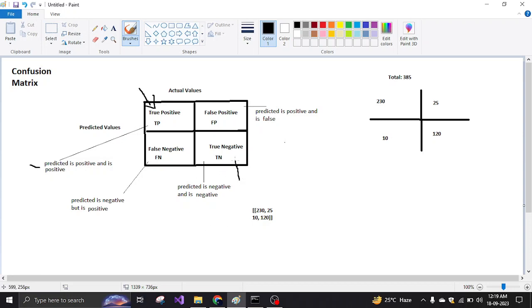Next we are going to determine the fourth quadrant, which is true negative. So what does true negative mean? True negative means that the actual value was negative, or false, and the value predicted by the machine learning model was also negative. So predicted is negative and the actual value is also negative. For example, if I say it is not raining outside, and machine learning also says it is not raining outside, then the predicted and actual values are the same.